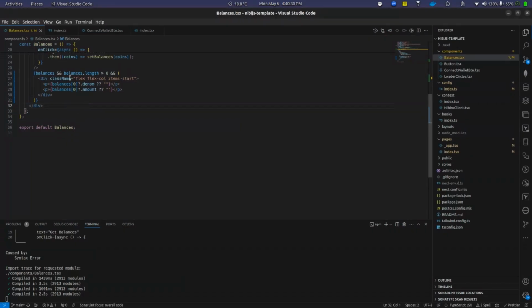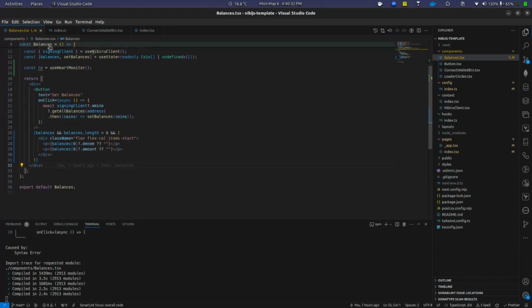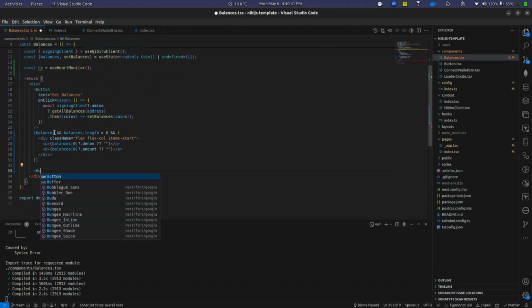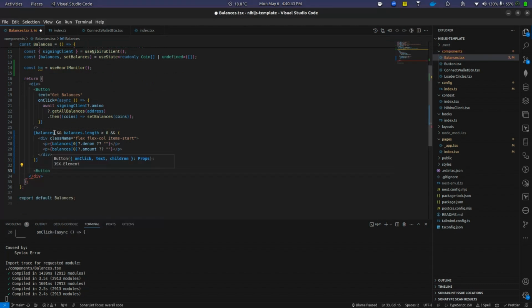Okay, awesome. Let's create another component. Or should we just keep it in the same? I say just keep it in the same then. Let's create another button. And then here, let's call it get from heart monitor.